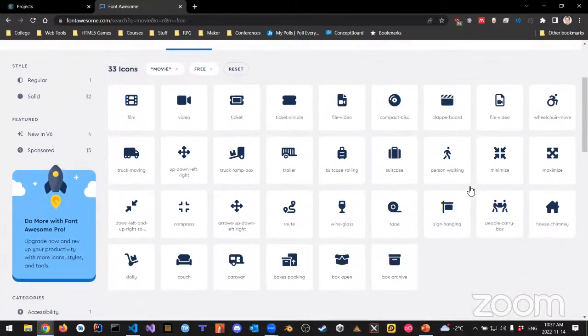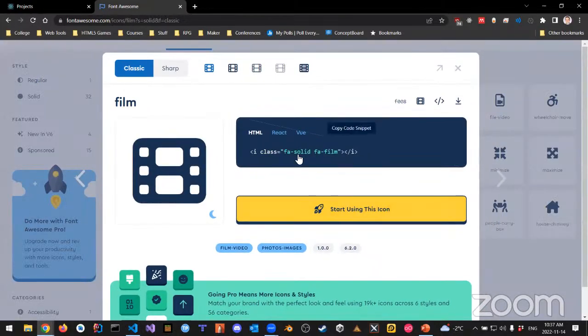So that's something we can have too. We have, you know, kind of one of those. There is film. That might be good, right? Maybe that's the closest thing we want to use, like a film list. Cool. Let's use this one. Class, FA solid, FA film.